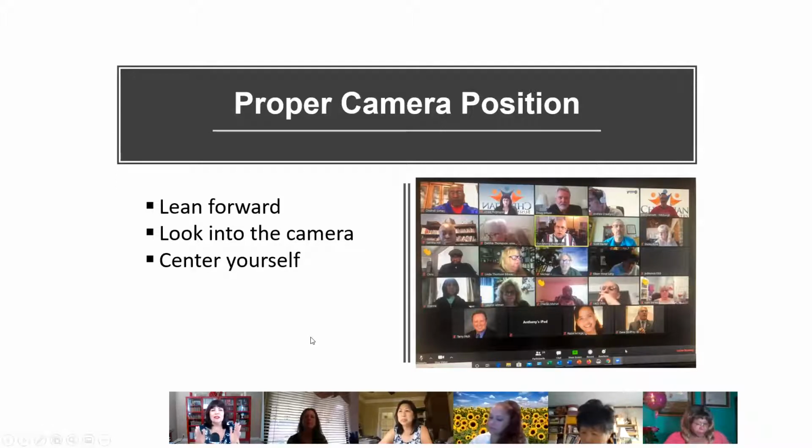Center yourself within this screen. So I'm center, right? I'm center. You can see my background. I'm exactly center in my positioning. Front lighting. Make sure you have lighting. We've talked about lighting before. I'm going to talk about it until I'm blue in the face because it's so important when you show up in Zoom.